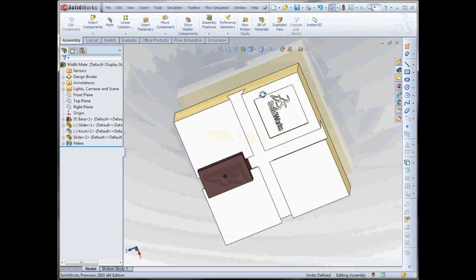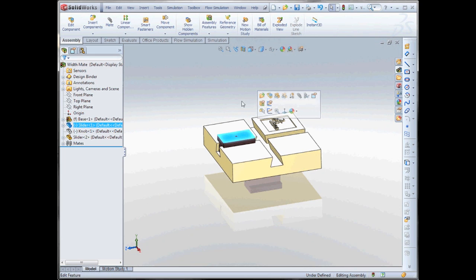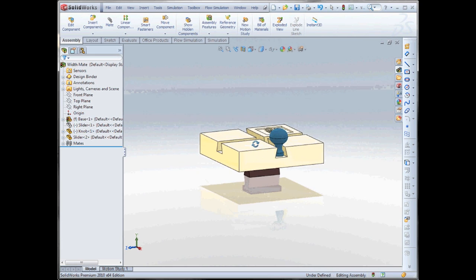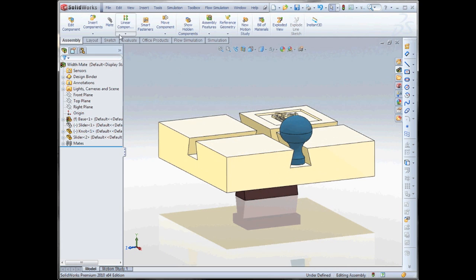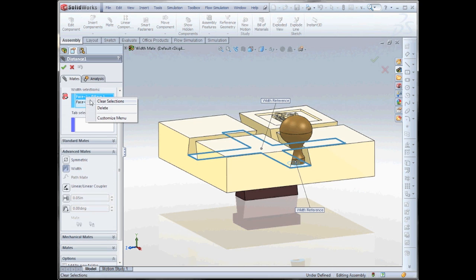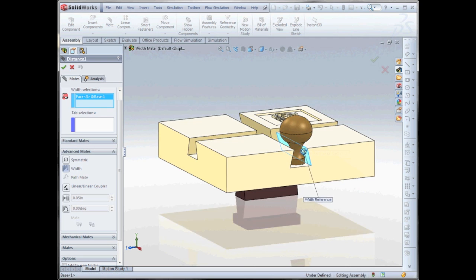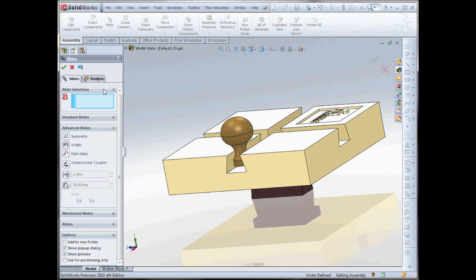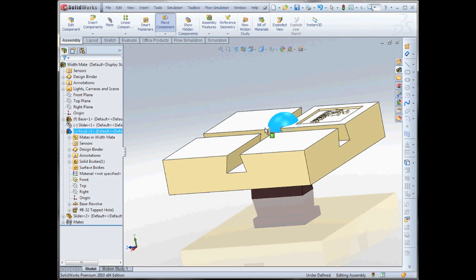So one last thing I'd like to point out is the use of the width mate with something other than square geometry. For instance, if we had a knob, could we use the width mate on geometry like this? Well, we actually could. If we applied the width mate to this geometry, our tab selections are going to become our cylindrical face. You can use a cylindrical face or you can use a temporary axis. Very nicely you can get that part to move through the slot.